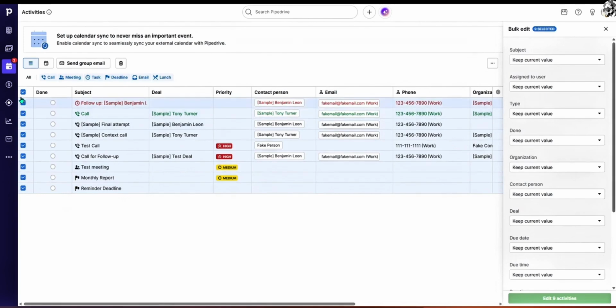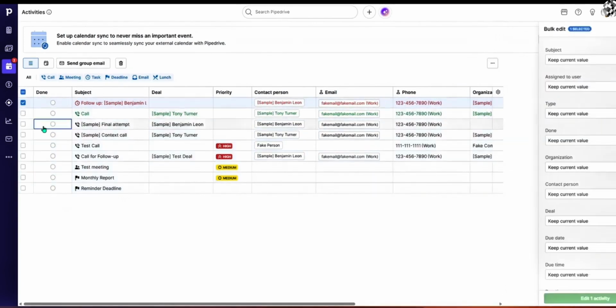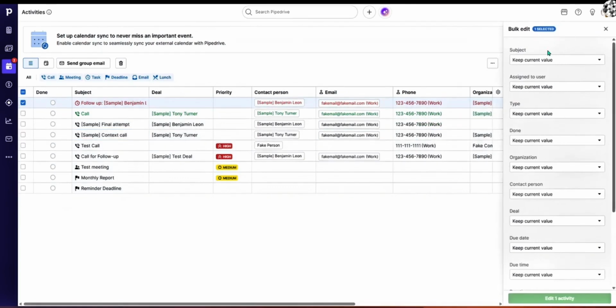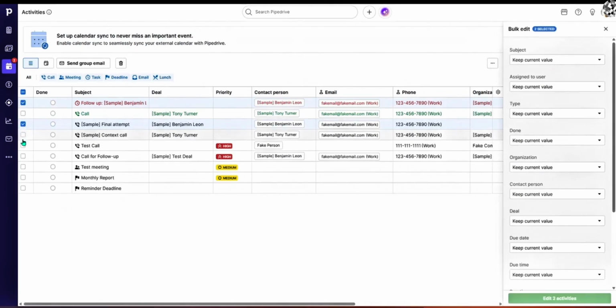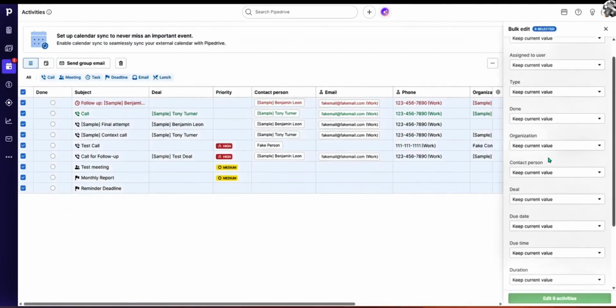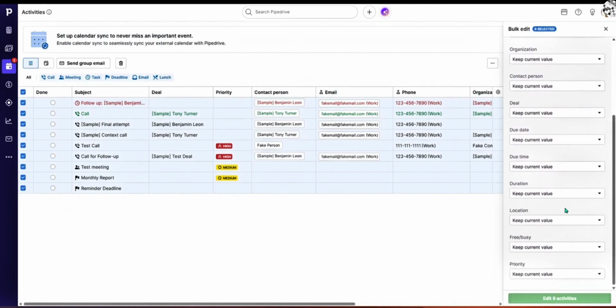As soon as you select at least one activity, a bulk edit panel will appear on the right side of your screen. This panel is your control center for the update. It's designed to keep things simple by letting you set one or more fields that will be applied to all selected items. The panel usually shows options like changing the activity owner, adjusting due dates or times, updating the activity type, modifying the status, or adding notes and details. Take a moment to review the available fields so you know exactly what will be updated.